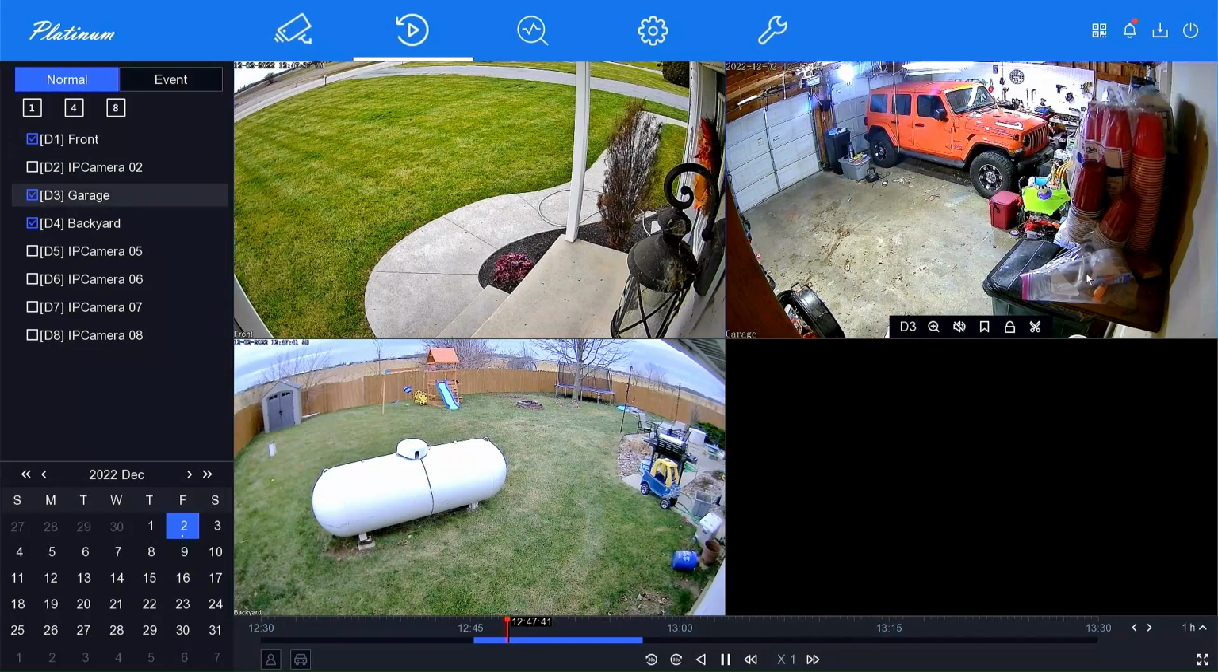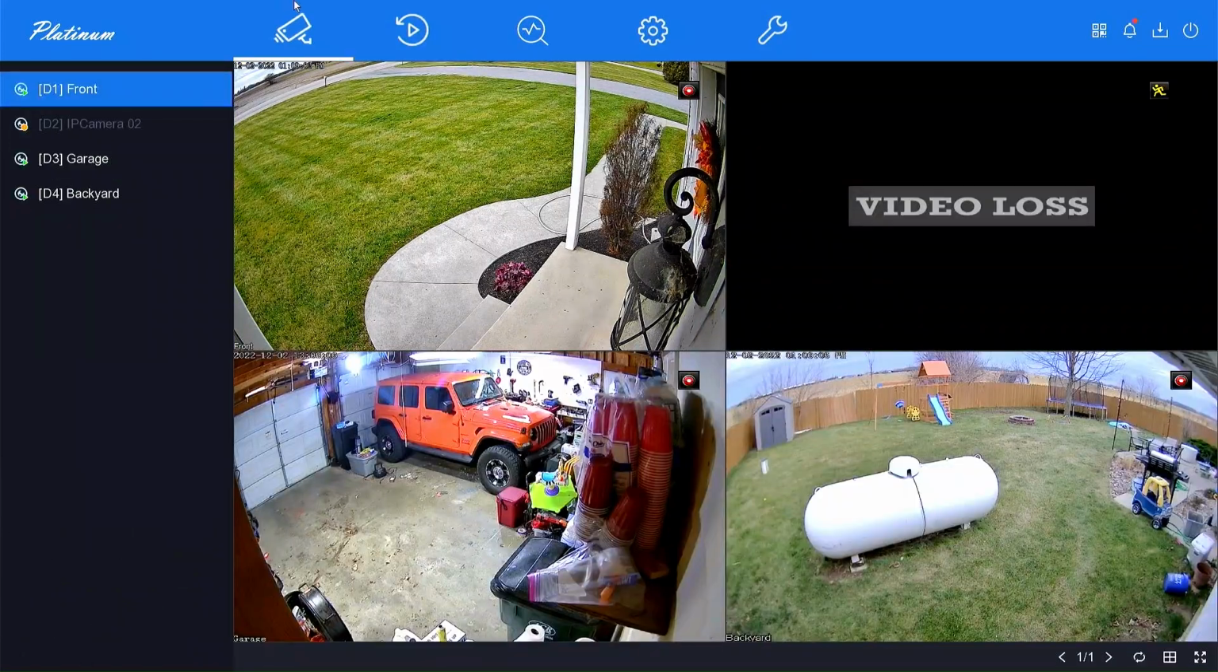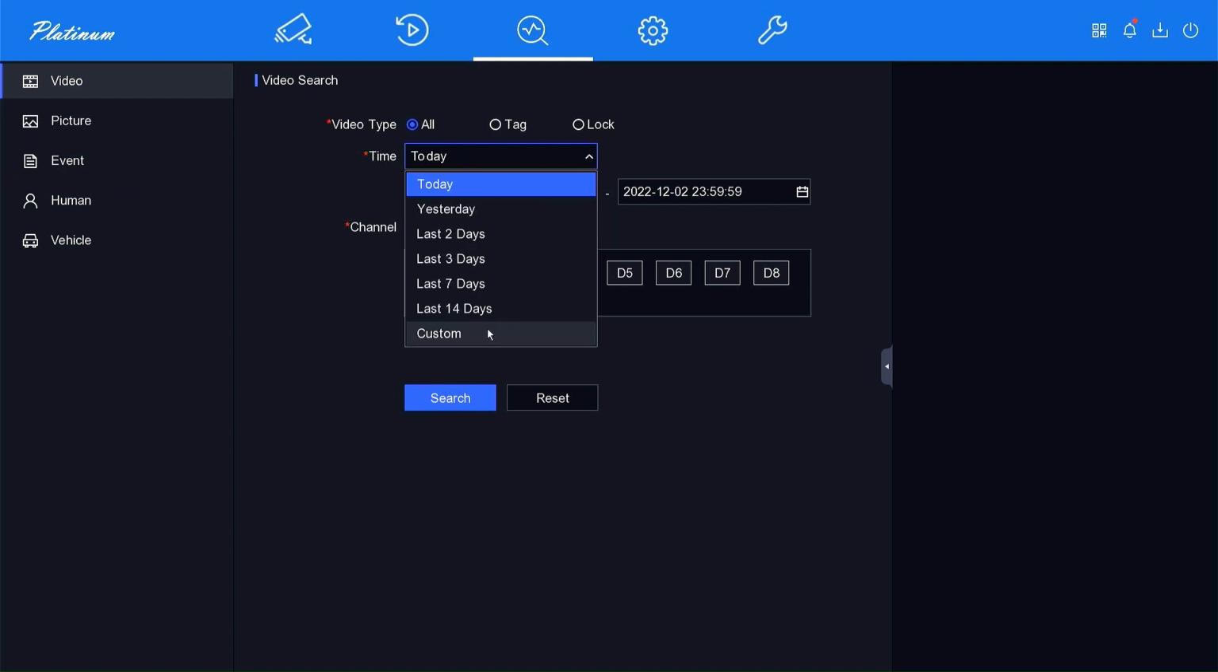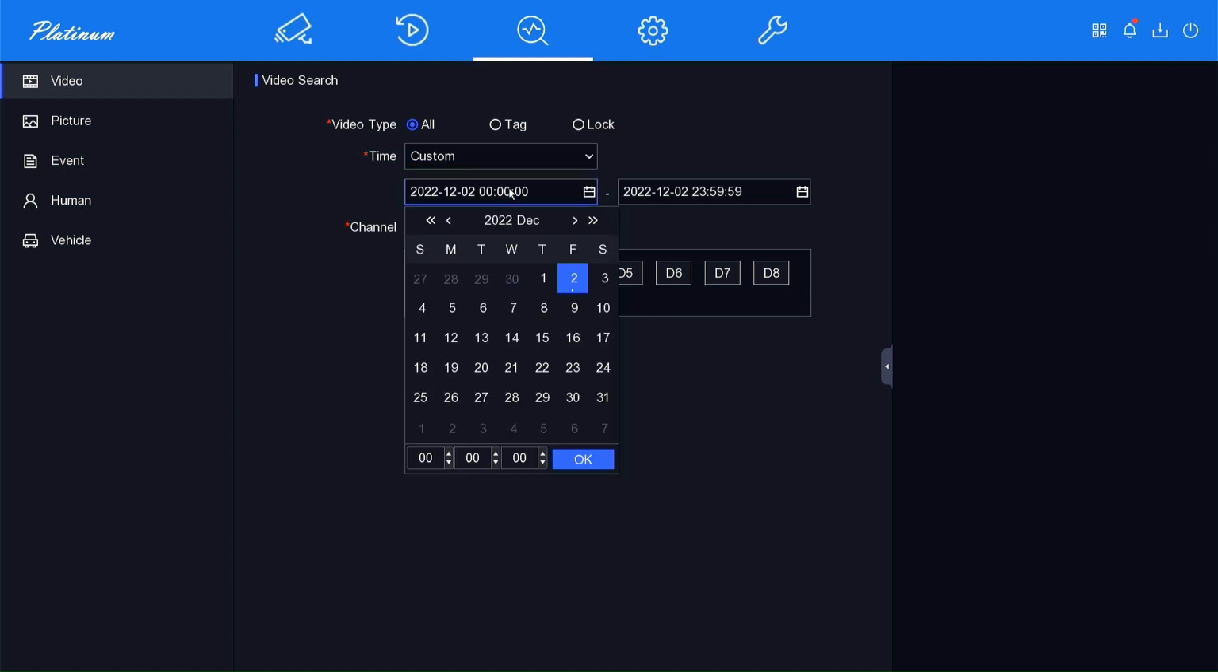The other way to export video is through the search page. So you click on search at the top of the screen. Then you can pick your time frame. You can do custom, so you can pick a start and stop date and time here at the bottom. You can also do the preset ones such as today and yesterday, and that will just fill out the time frame for you. So I'm going to go ahead here and select a short time.